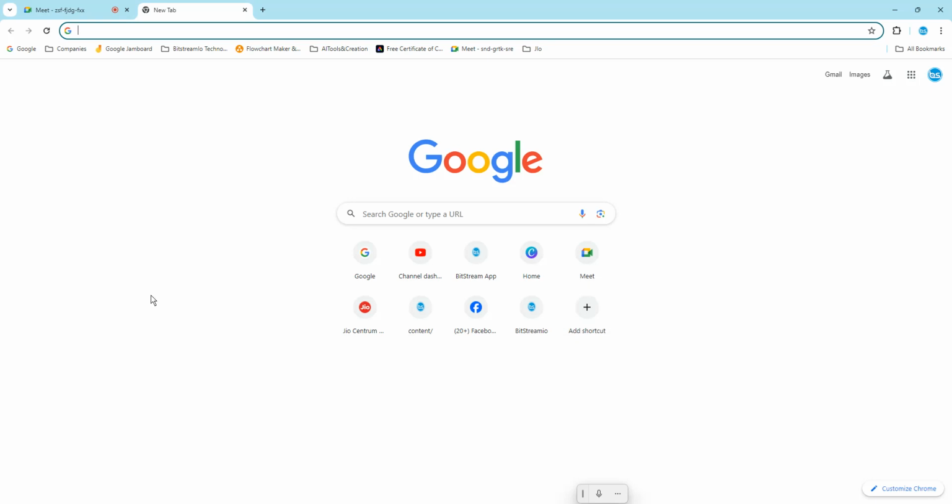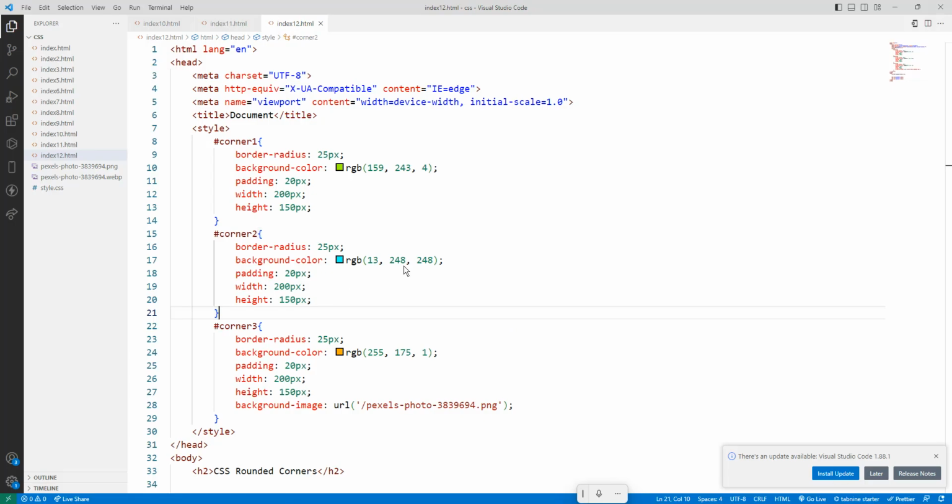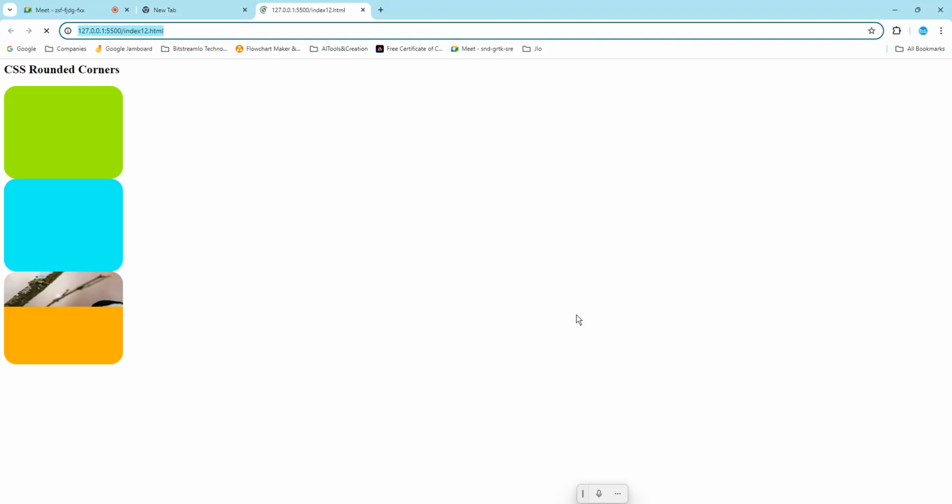Okay, so this is where we stopped last time. This is corner one, corner two. So how is it? If you want to add different borders and everything, that is what we have discussed here.